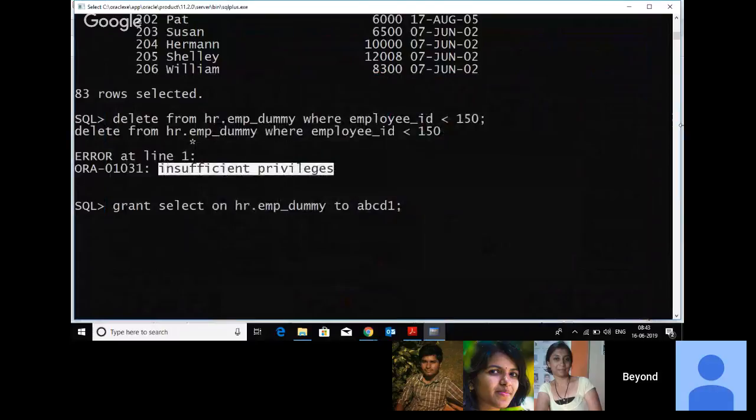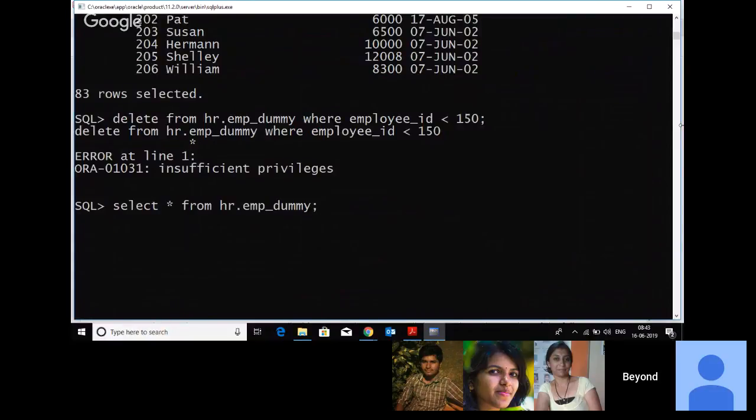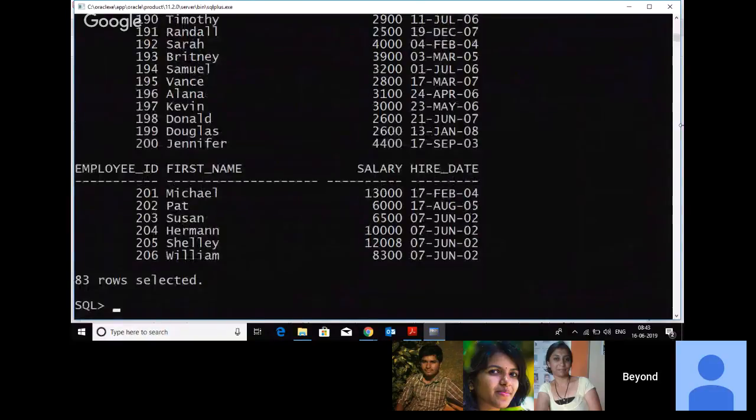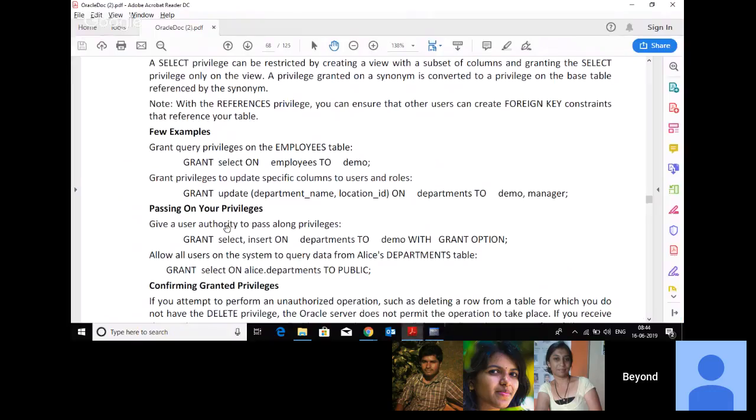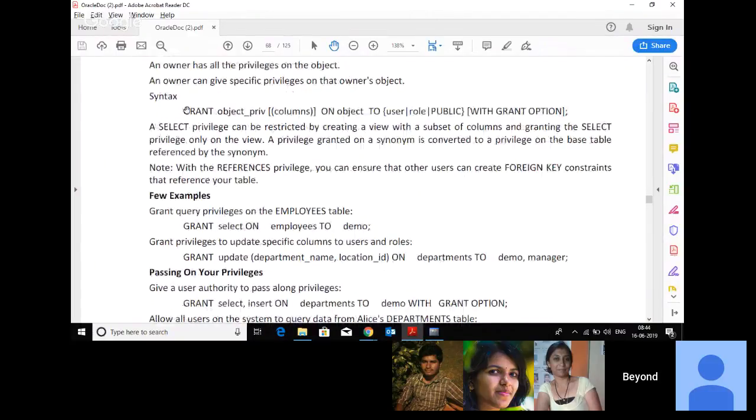So now this guy cannot do what? He can only select, right? ABCD can only select the records from the EMP dummy table, but he cannot insert, delete, update, and all those things. So you can also grant privileges at object level to users. Right, so this is how you can grant the privileges.